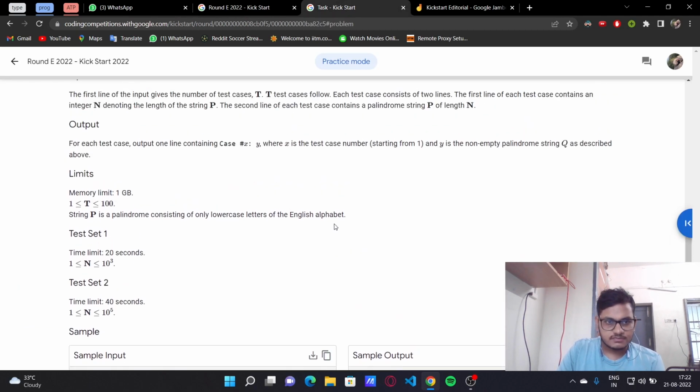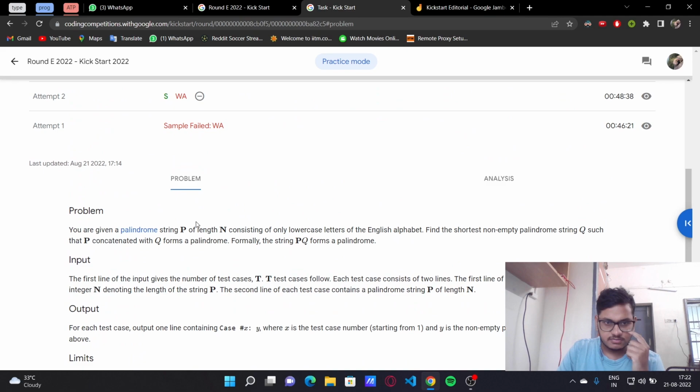So, the task of the problem is that we have been given a palindrome P. So this string that we have been given as an input is already a palindrome. And what we need to do is find another string Q, which if we concatenate with P, we'll get a string PQ. This string PQ is also a palindrome. And the important thing to note here is that string Q is also a palindrome.